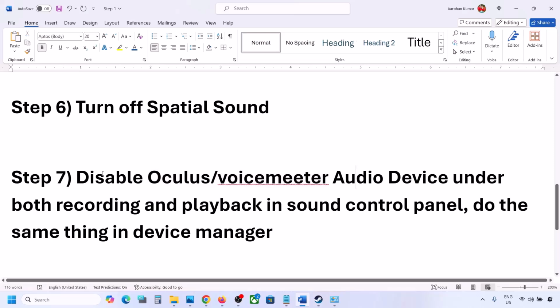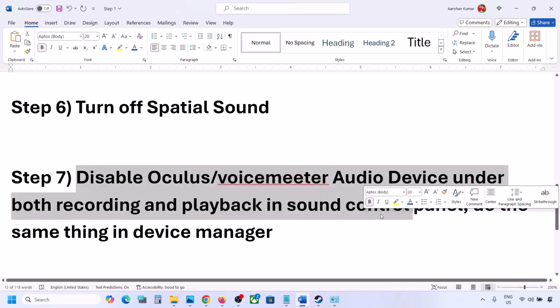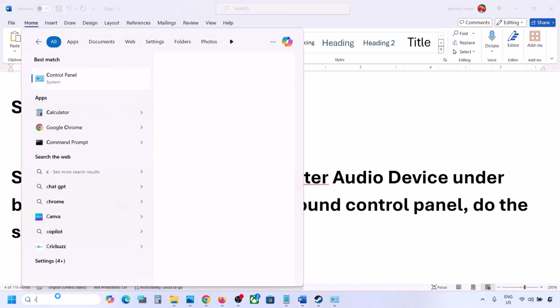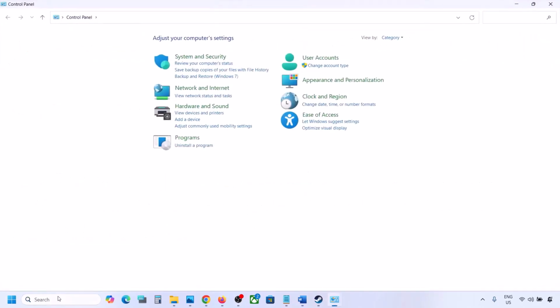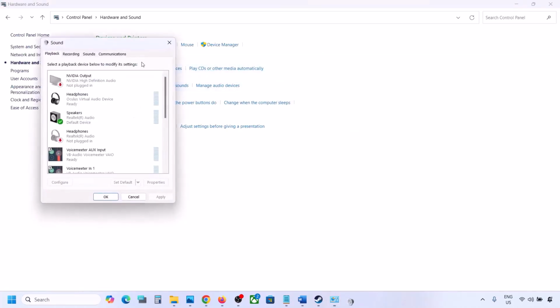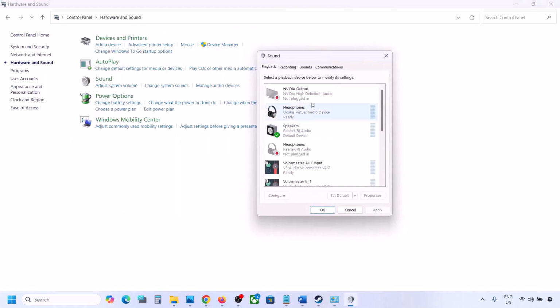device, in that case you can disable it in the sound control panel and in the device manager. Now again type in control panel in the Windows search box, then go to control panel, then go to hardware and sound, and then go to sound. Now over here sometimes we have multiple audio devices, so make sure that the speaker which you're using should have a green tick. The rest you can disable.